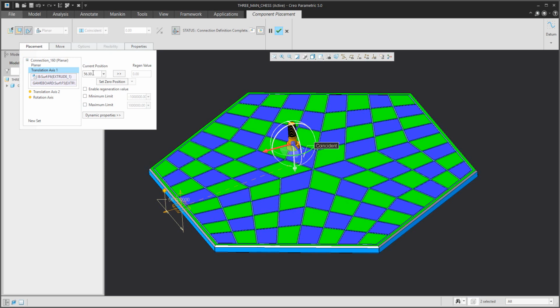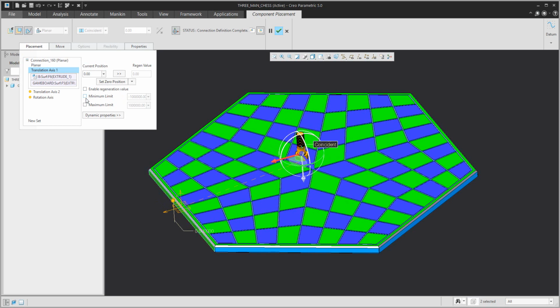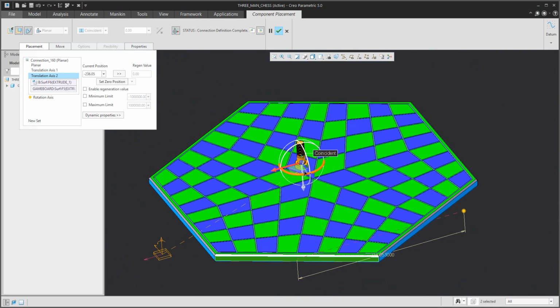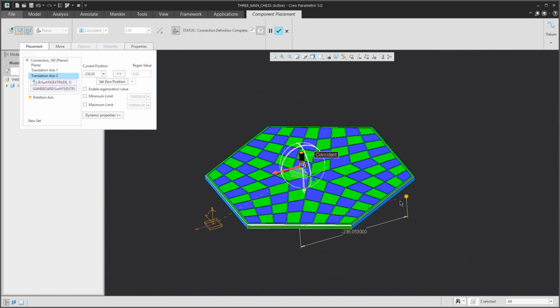If you would like to use some corresponding placement, you can set the zero position and set up minimum and maximum value. If you would like to move it in the second direction, select two surfaces and specify again, if necessary, the zero value, zero position, and if you want you can enable regenerate value and set again maximum and minimum.